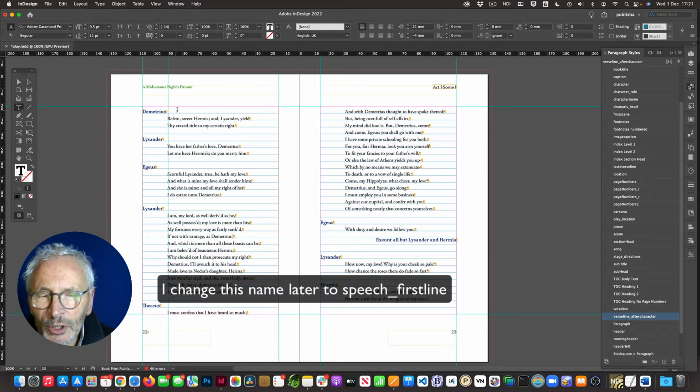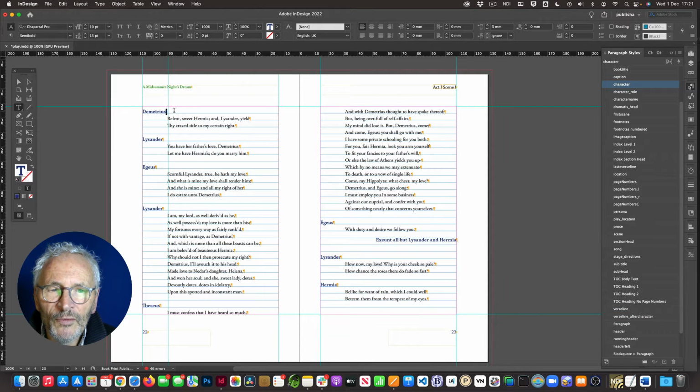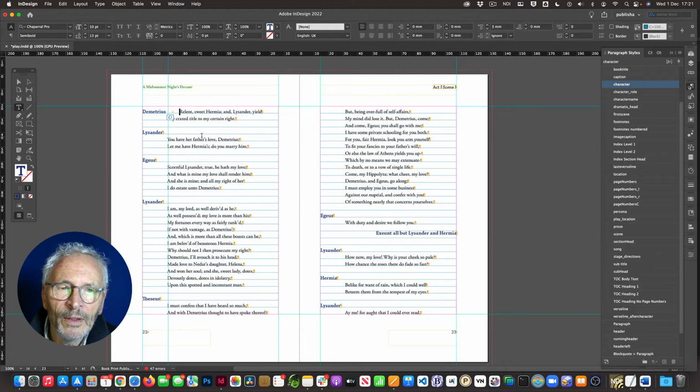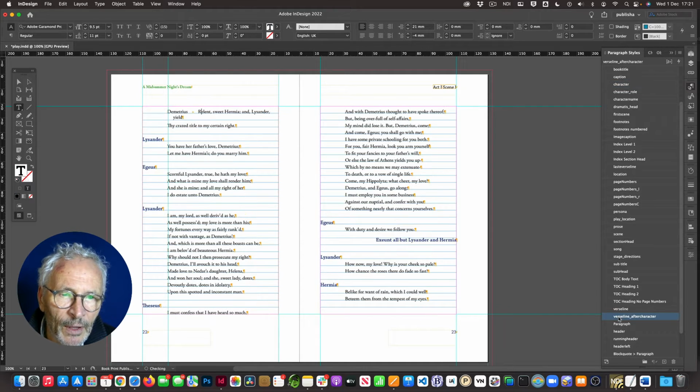So, what I'm going to do is just to do this for just one item here, so that we then know what we've got to search for, because we're going to do find replace to do the whole thing. So what I need to do actually is I need to remove this hard break and change it into a tab like this. So now I've got this tab here. What I need to do is to change this style. So this style here, I'm going to use verse line after character, like so.